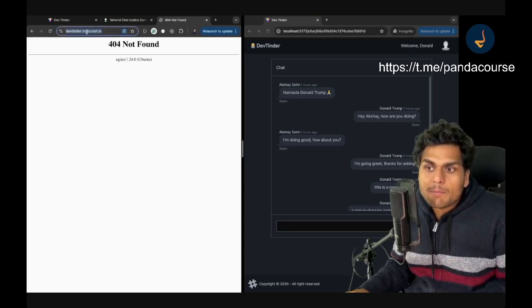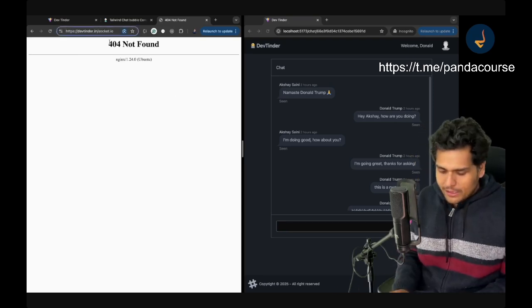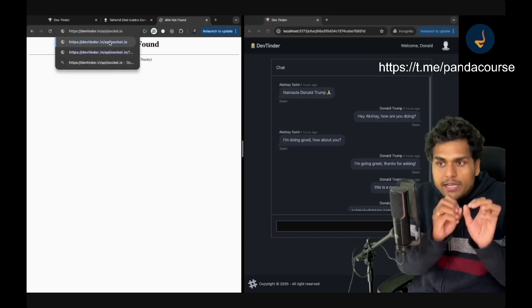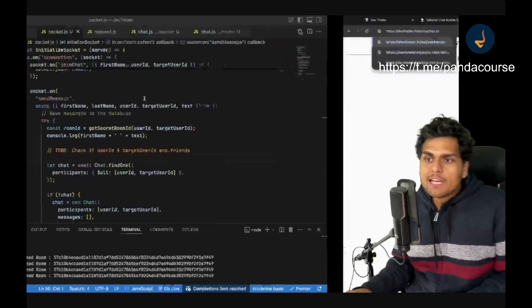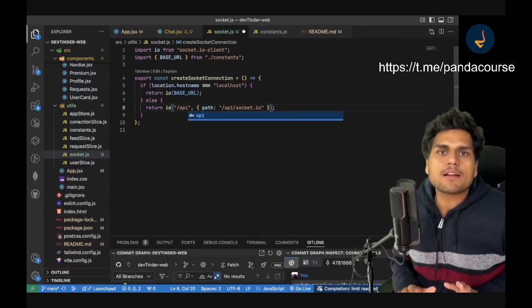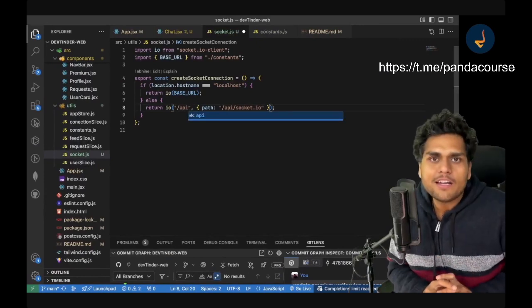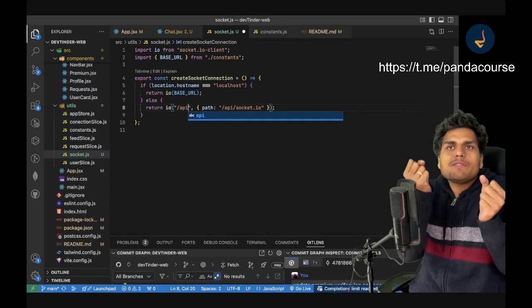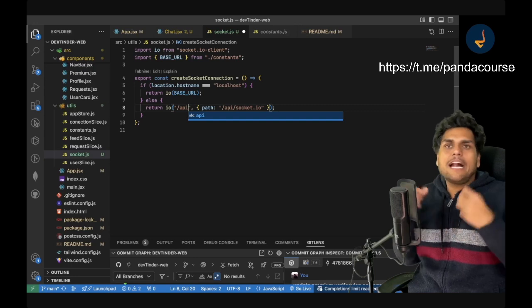You have to somehow go to /API, right? If you go to /API, then only it will work. And if you write /API over here, it will not work, right? Try it out yourself.